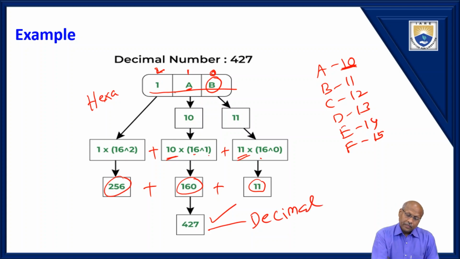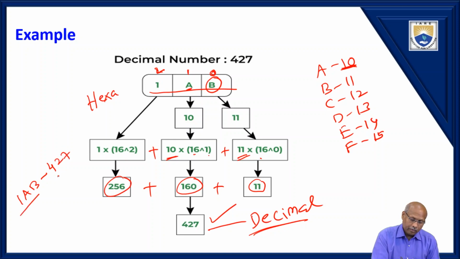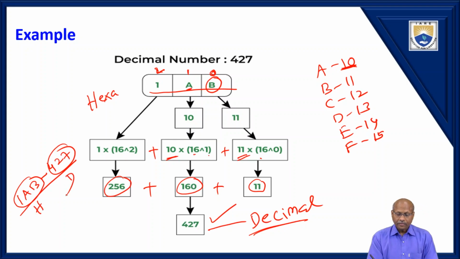So this is my hexadecimal value and this is my decimal value. For 1AB, the decimal value is 427. Okay, this is hexa, this is decimal. So now what have you done? You have gone from right to left.